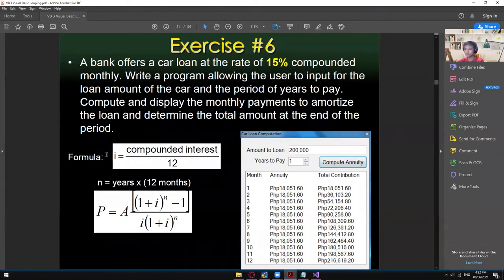So here, we have the computation of interest wherein it's divided by 12. Well, that's because we are having an interest monthly. And here, the compounded interest is a fixed 15% or 0.15.